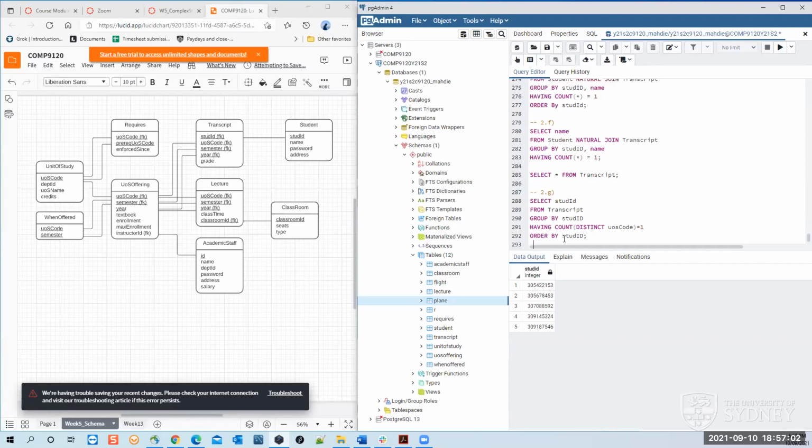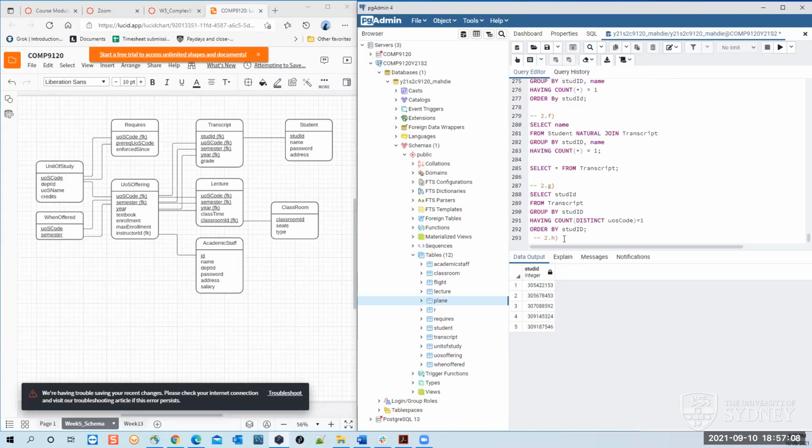And part H, finally. What it says: write a SQL query to give the student IDs and names. So we need to print both IDs and names of all the students who have enrolled in only one unit of study, and order the result by student ID. Note that a student can enroll in the same unit of study multiple times, which is still counted as one unit of study. So it's very similar to what we have done here.